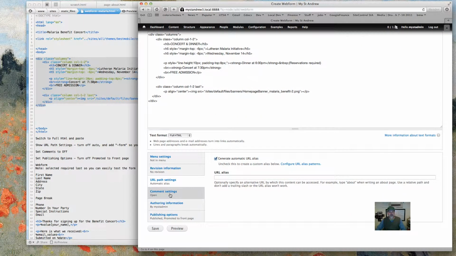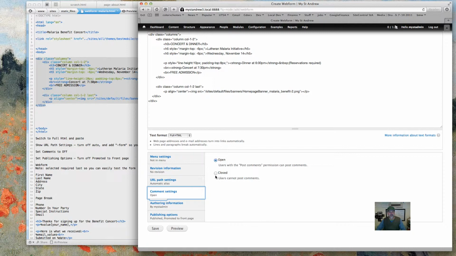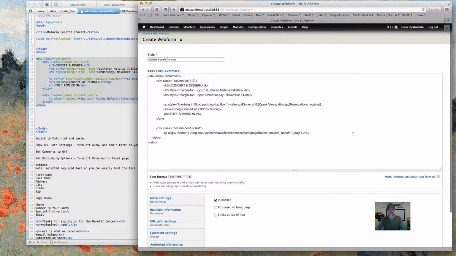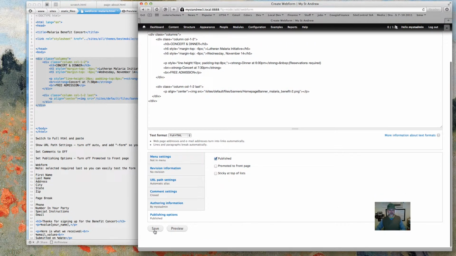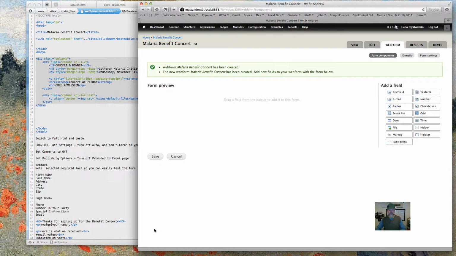We're going to come to the comment settings. We want to close that because, since it's a web form, you really don't want to let people add comments. We don't need to worry about authoring information. Publishing options: you want to deselect promote to front page. And that's it for the initial screen. This will set up the web form. It saves it.